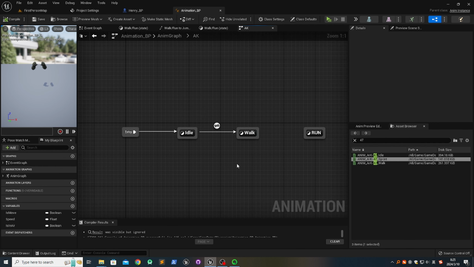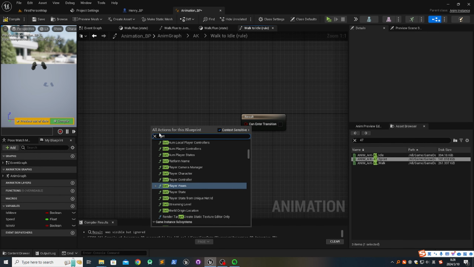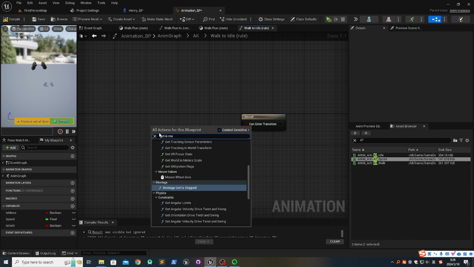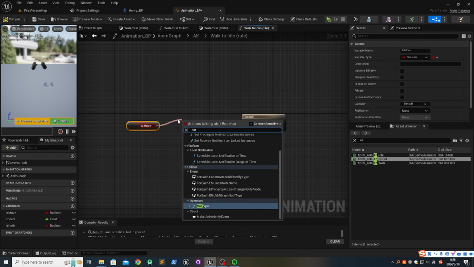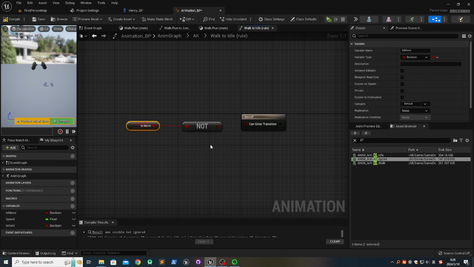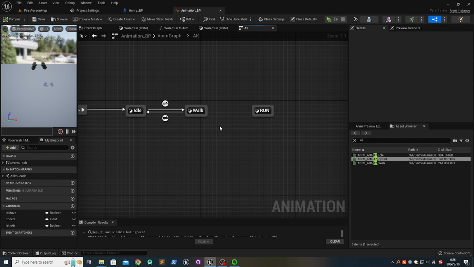Go back, and we do the same thing. Double click, get is moving, out of the result get not Boolean, and plug into the Boolean result, and we know it's from the walk to idle, and we do the same thing.